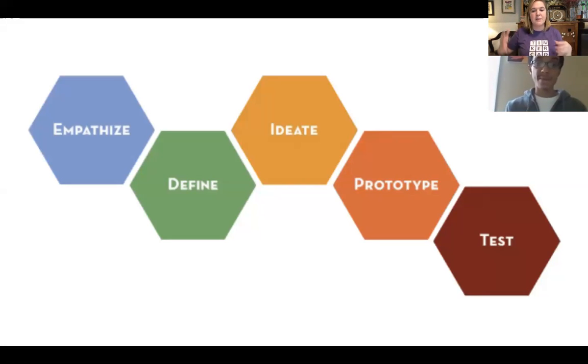All you're really trying to think about is how many ways you could possibly solve the problem for the end user. And then from there, you're going to prototype. So you're going to take your solution that you've come up with through the ideation phase, maybe the best one or the one that you're most passionate about, and put it into a model or a form that others can understand. The purpose of prototyping is just to put your idea out there in a way that you can test your idea.